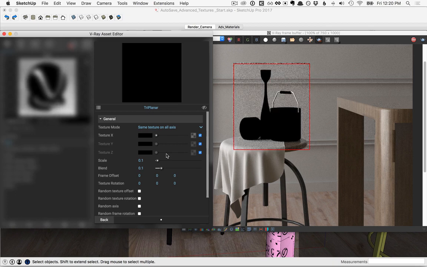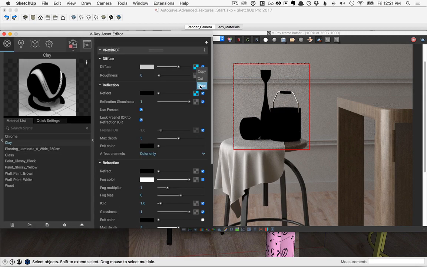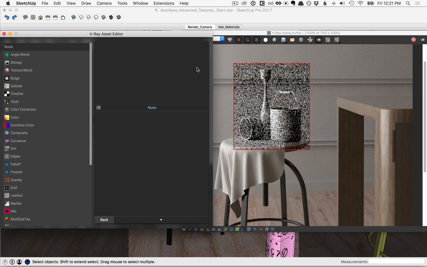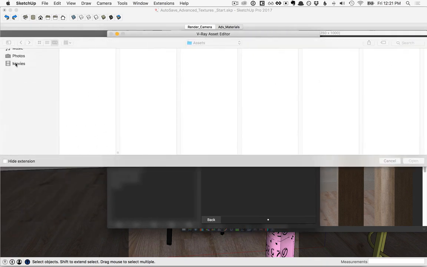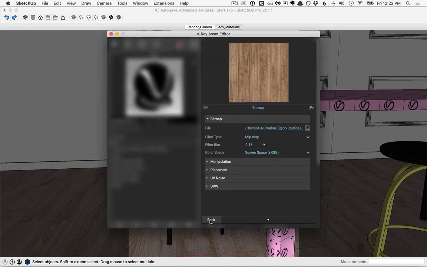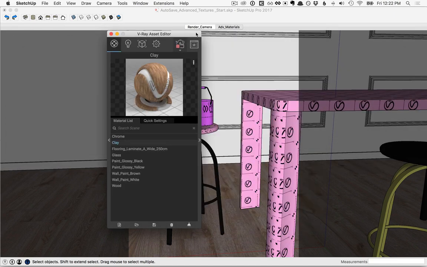The triplanar texture is used to map 2D and bitmap textures onto objects when there's no suitable UV coordinates for the mapping of the textures. To get a better sense for how this works, click back and let's clear this triplanar texture for just a moment. And instead, we'll load a wood texture into this diffuse slot. Go ahead and click on bitmap and pick the wood 2 diffuse and then click back. I'll fold this back in.